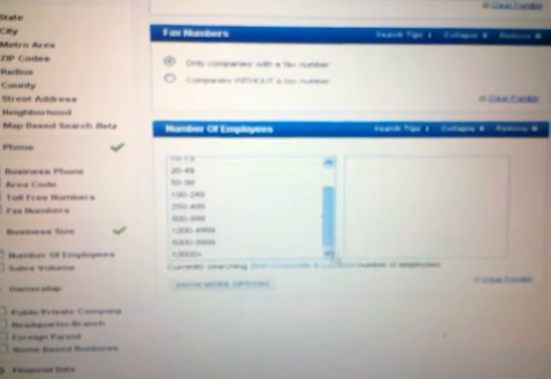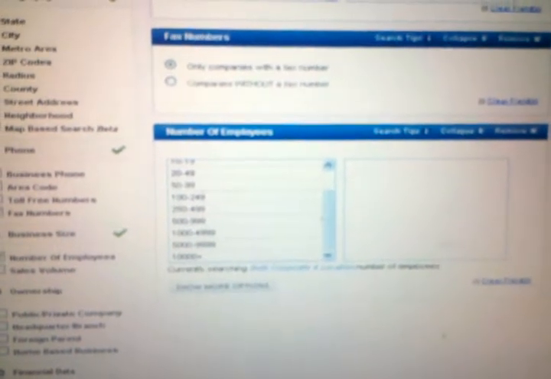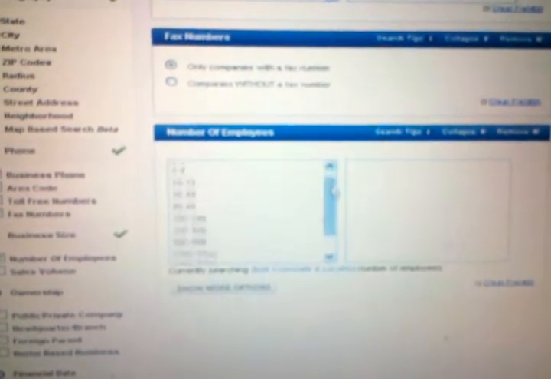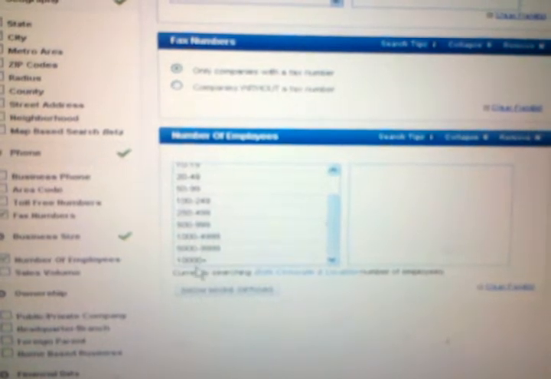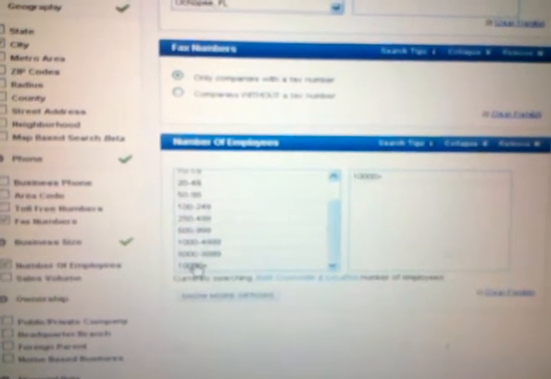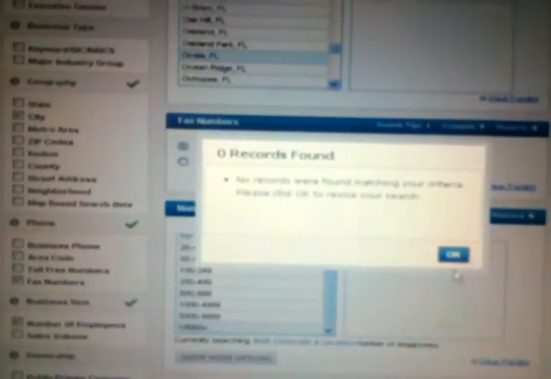What I'd like for you to do is start from the highest and move down, because I'm starting from the lowest and moving up, and I figure we'll meet each other somewhere in the middle. Now when you start with 10,000 and you run a search on that, there are no companies in Ocala that have that many employees. So if you do click on search results, it'll say 0 records found. So you click on OK.